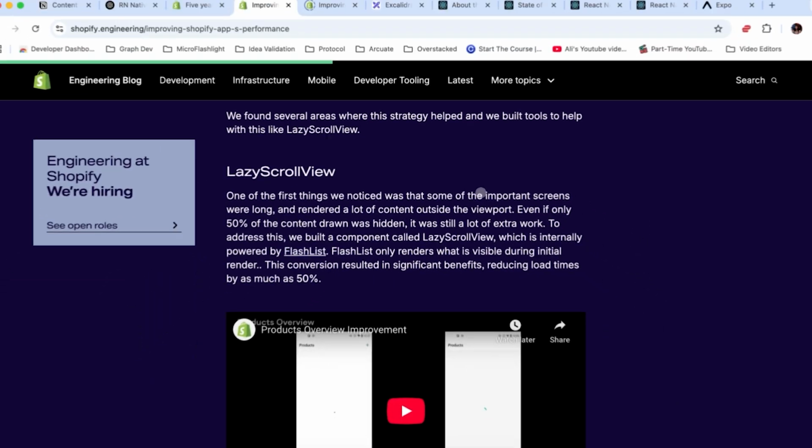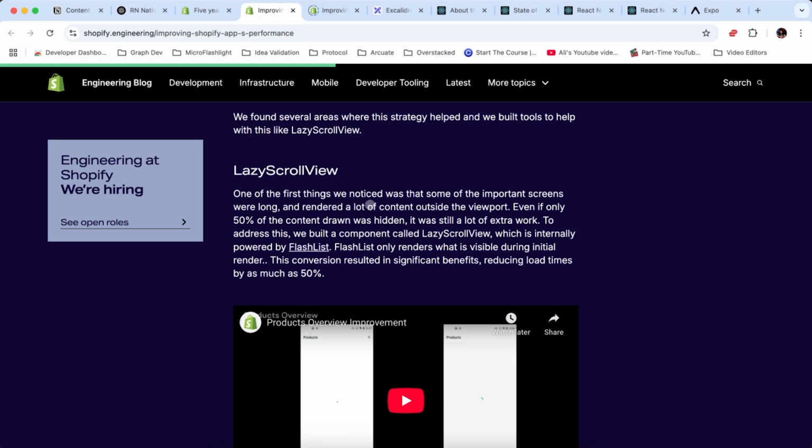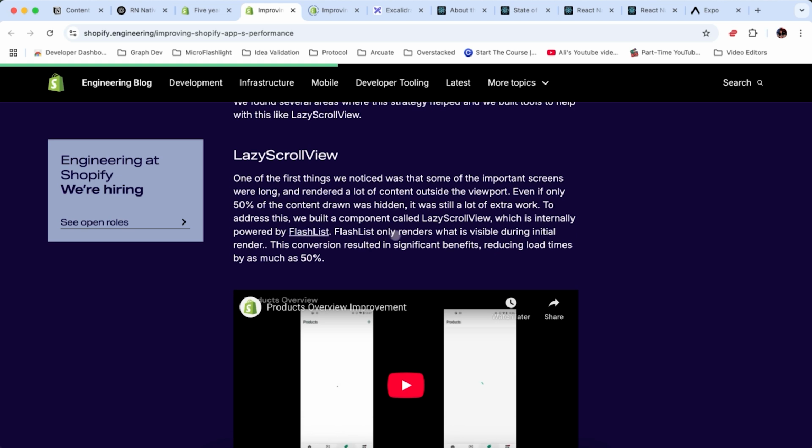One of the first things we noticed was some of the important screens were long and rendered a lot of content outside the viewport. Even if only 50% of the content drawn was hidden, it was still a lot of extra work. To address this, we built a component called Lazy Scroll View, which is internally powered by FlashList. FlashList only renders what is visible during initial render. The conversion resulted in significant benefits, reducing load times by as much as 50%.